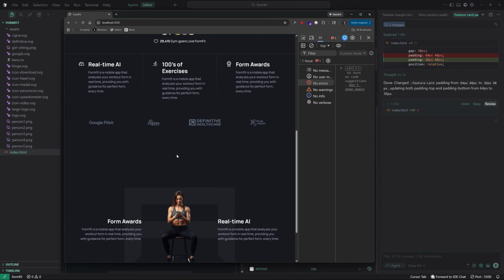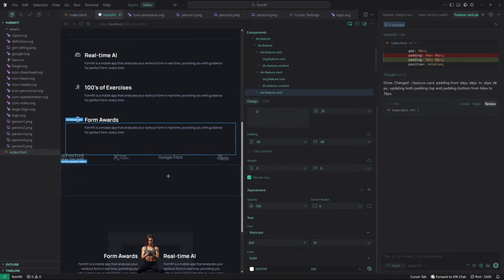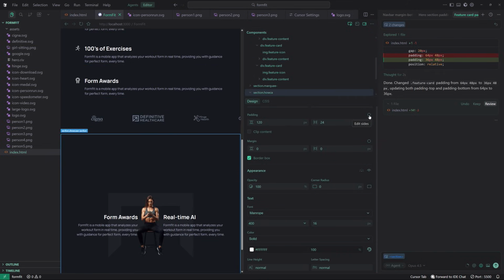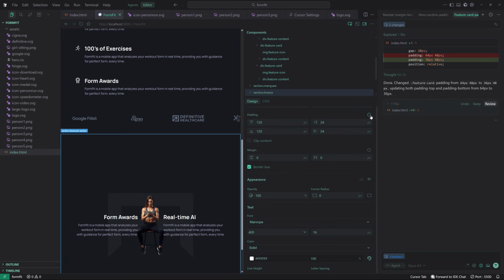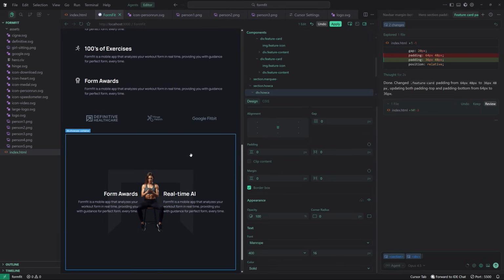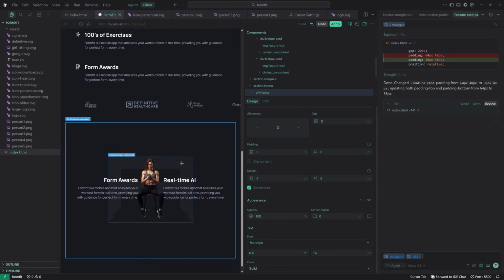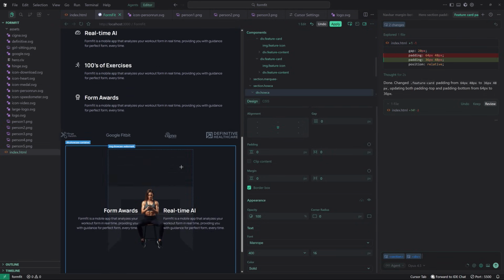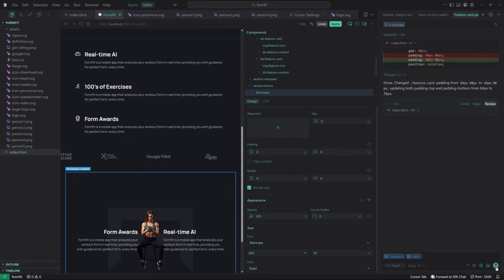Another thing I want to fix is the amount of white space between these 2 sections, a little bit too much. So we have padding here on the top of 120. I'm going to take that down to 0. I think that's better for sure. All right, let's go ahead and send that.